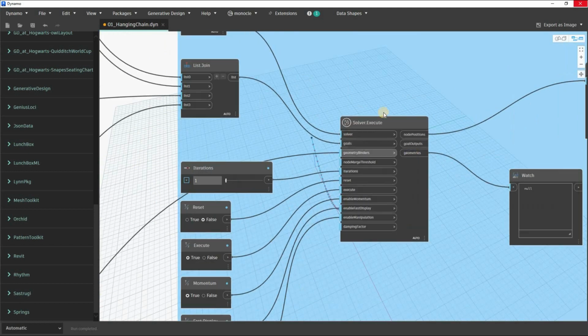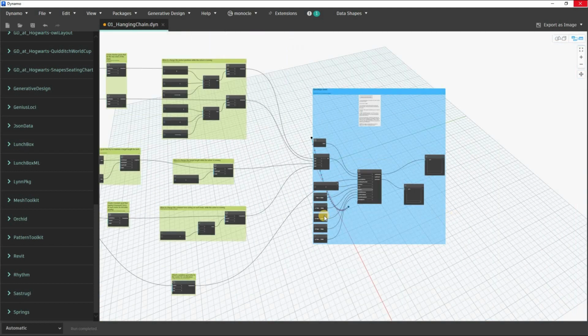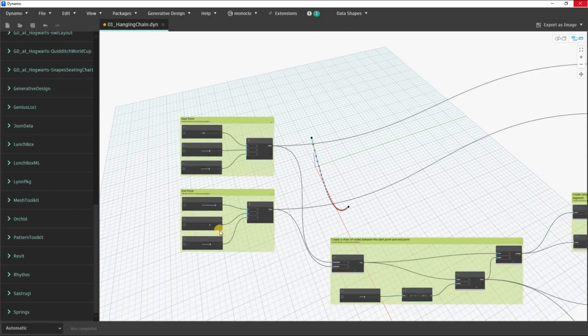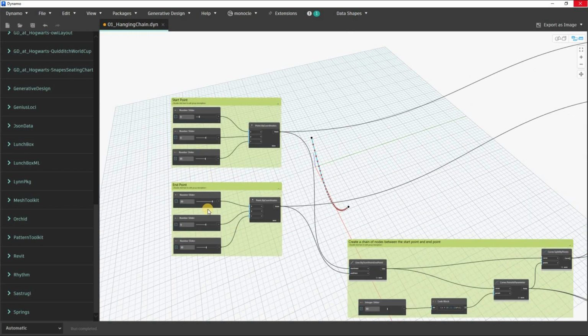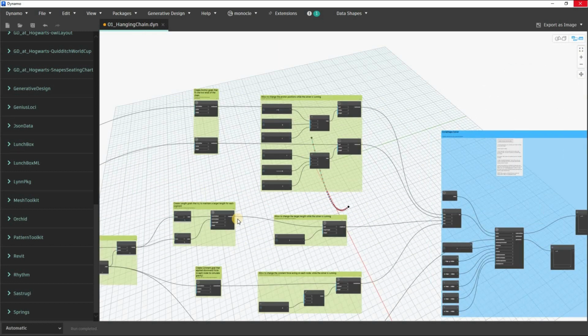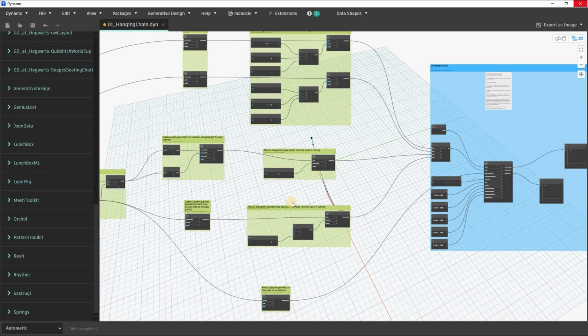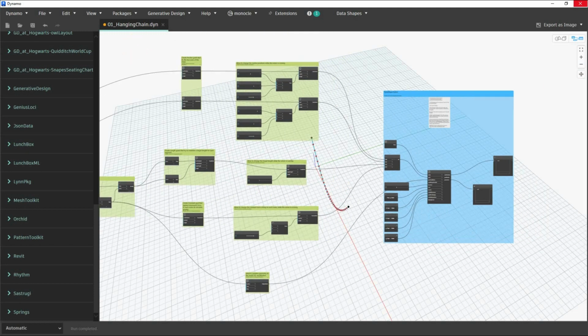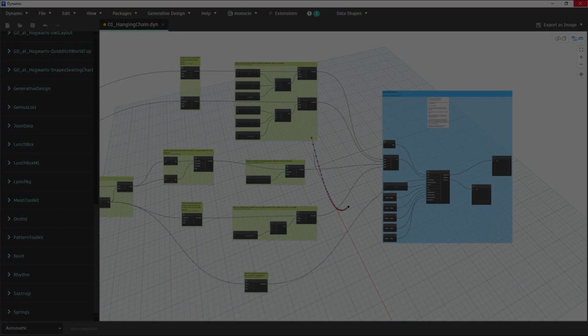This node here is the solver. This is basically the engine. And all this operation here is you setting up the anchor points, the endpoints, and all the other good stuff. But I'm going to talk through one of the scripts I've made so you can get more detail out of it. Okay, so I'm going to open another one.